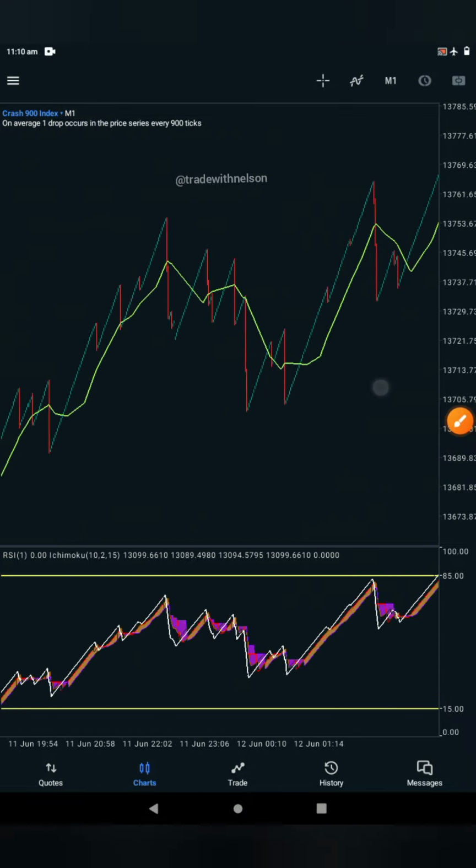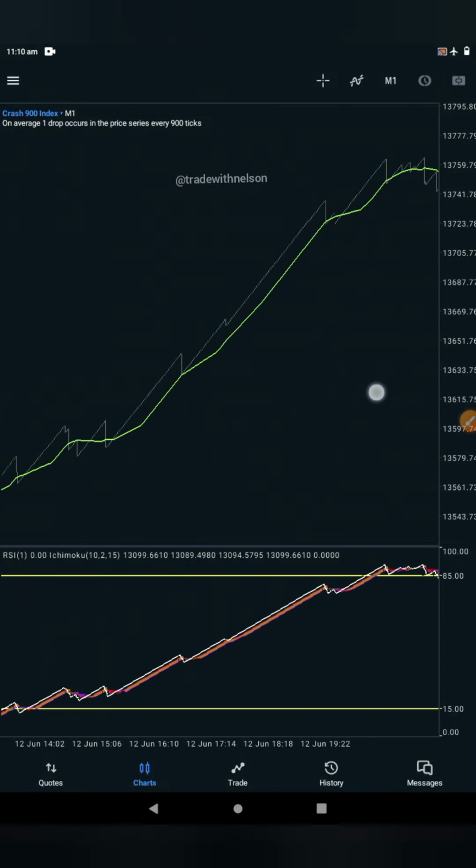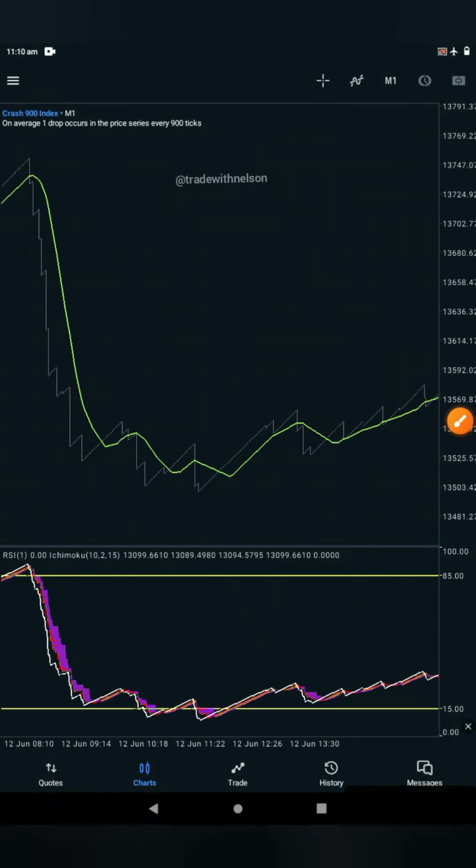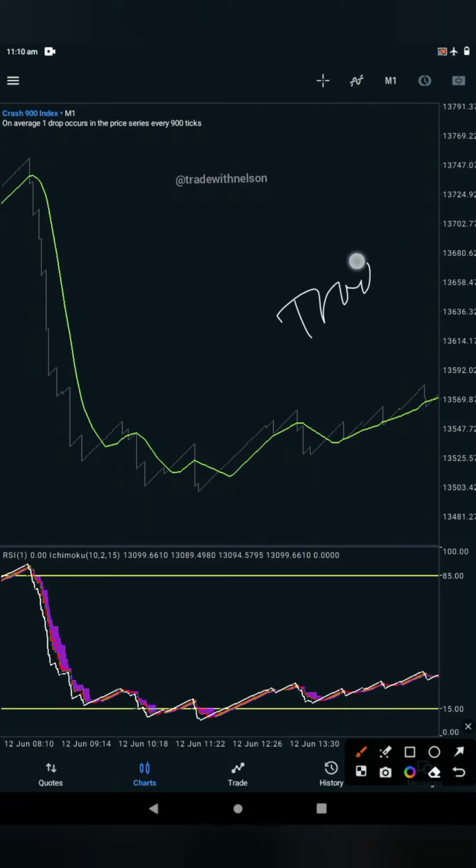So after this, I want you to go back on your chart and backtest this strategy, test it for yourself. To be a successful trader, patience is very much needed. You must be able to wait for a very nice setup, wait for the 15 minutes time frame to enter the 15 level in the crash market, 85 level in the boom market, before you look for trades in the 1 minute time frame.